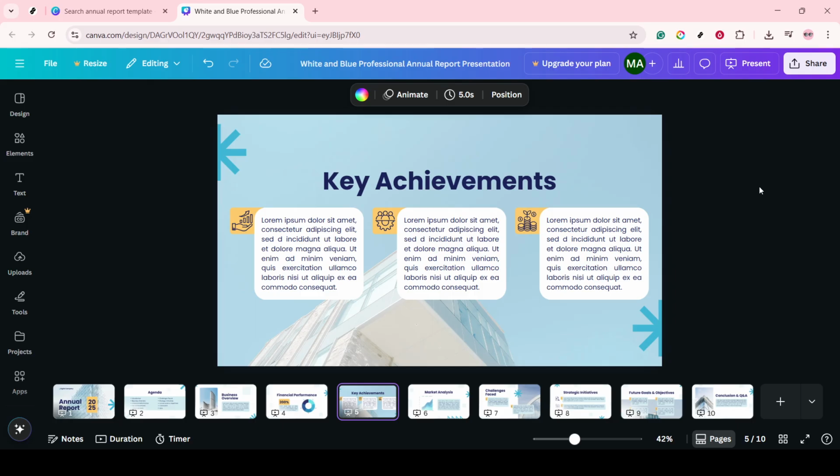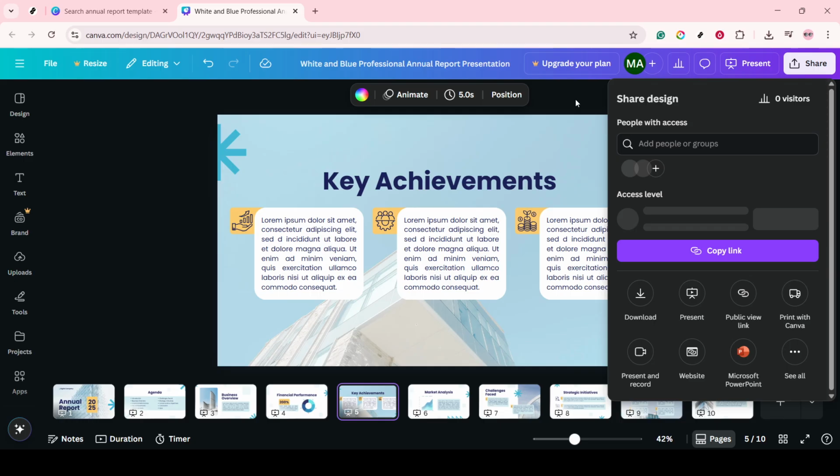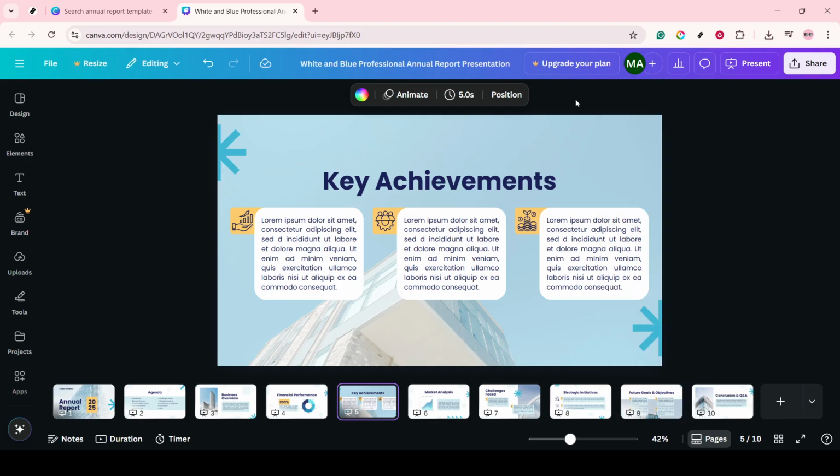Lastly, before finalizing your report, it's a good idea to review everything. Double-check for any spelling errors, ensure all data is accurate, and that your layout is well-balanced. After reviewing, you're ready to share or download your newly created annual report. Whether you're printing this report, emailing it, or presenting it digitally, Canva makes exporting your design easy.